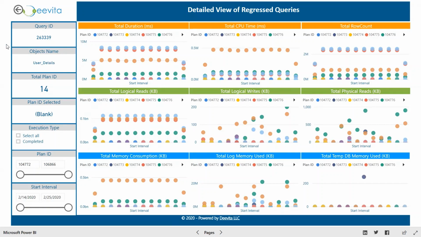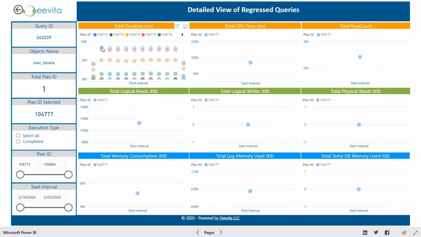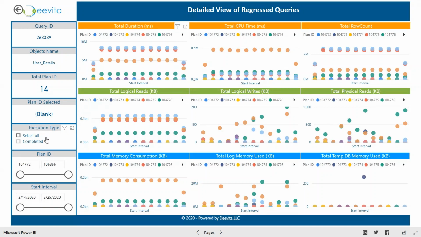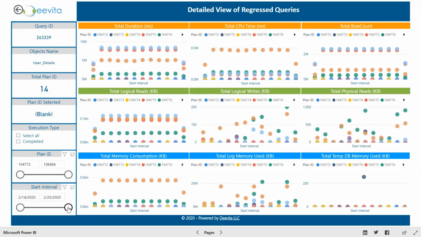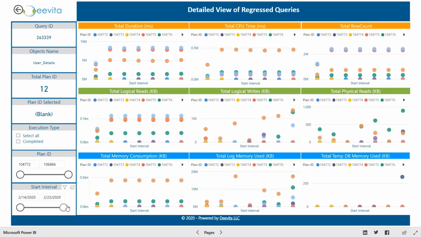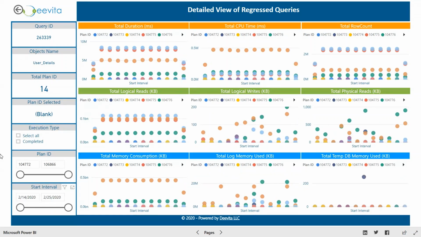and we can see the visual for this specific query ID and the specific object name, and we can see the total plan IDs associated. You can also select a specific plan ID and see the performance metric, and you can filter it according to the execution status. You can filter it according to the plan ID, or you can filter it according to the start interval and see the metrics.